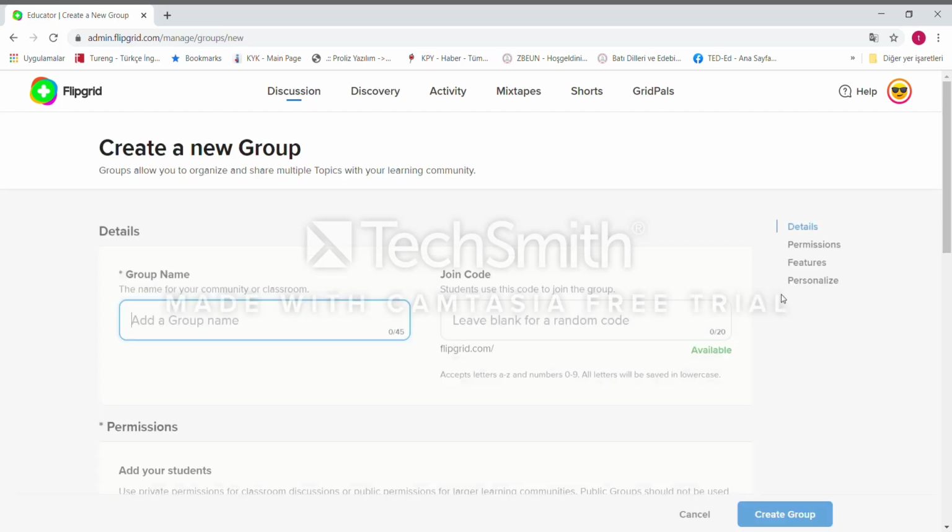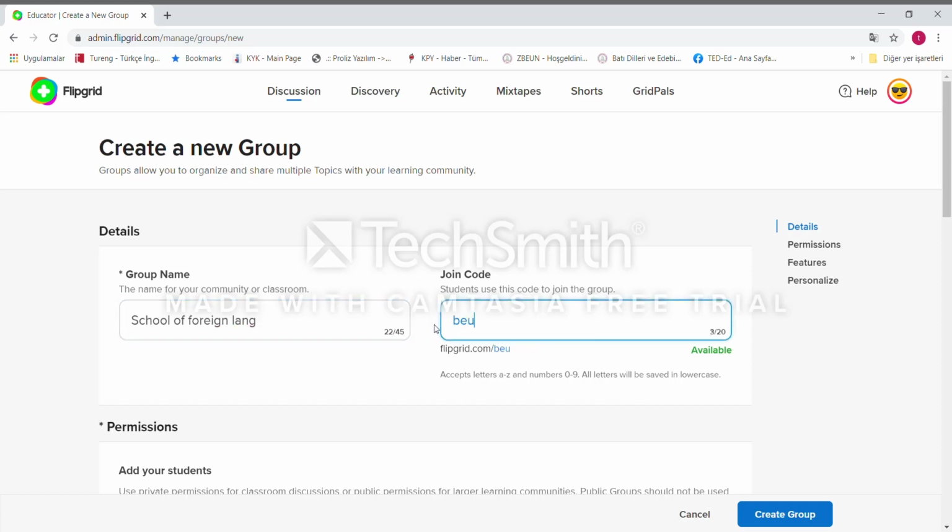Creating a group is like creating a digital classroom. Let's click here and give our classroom a name. This code helps you and your students to reach your groups. You can change it so students can find your page easily.